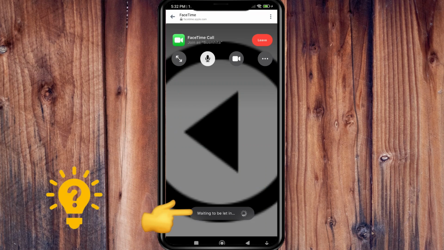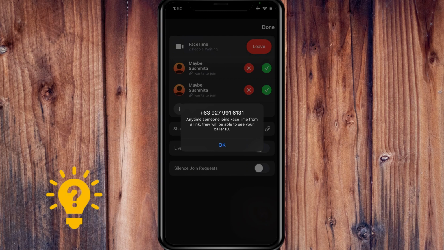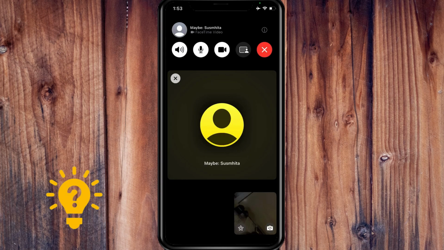If you go back to the iPhone screen, you just need to accept the call by pressing the check, and now you can use FaceTime by using iPhone to Android. So I hope that this video helps.